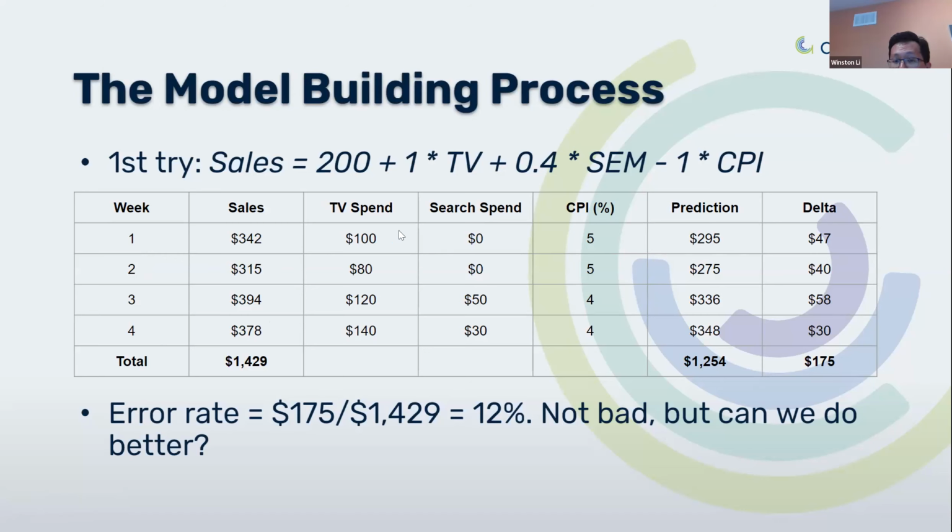If we use these numbers to make a prediction based on this equation, you'll see here's a column called prediction, and there's another column called delta. Delta is simply the difference between your prediction and your sales. So the bigger the delta, the further off you are. Based on this prediction, you can see we've got a total delta of 175, or about 12%. So not too bad. We've hit 88% accuracy based on this guess. It's pretty good, but we can do better.